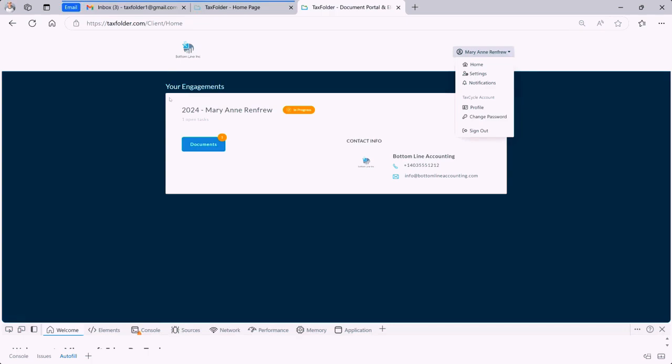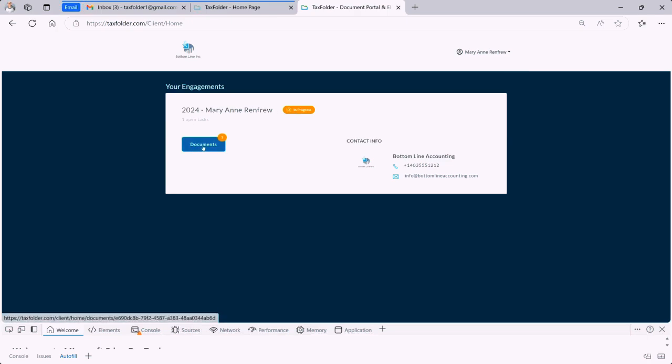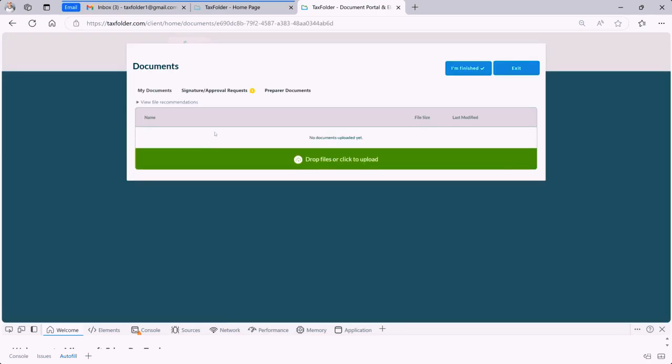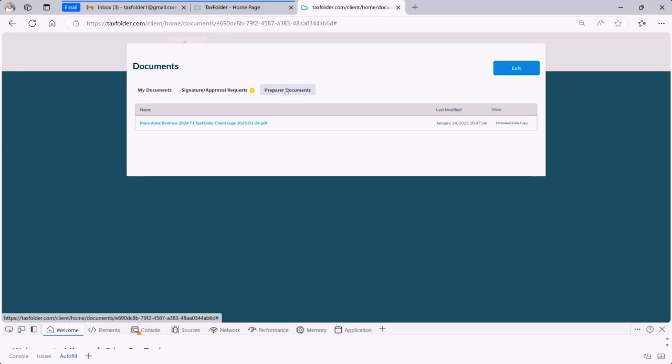So each engagement will create a banner like this inside of the portal, and it will tell them the status of that engagement here. They would click on the documents. You'll see there's a little badge here saying there's something to do in there. And when they open that up, they're going to see 3 different tabs along the top. So prepare documents is that document that we created and shared with our client from TaxCycle in part 2. And so they would have access to that here.